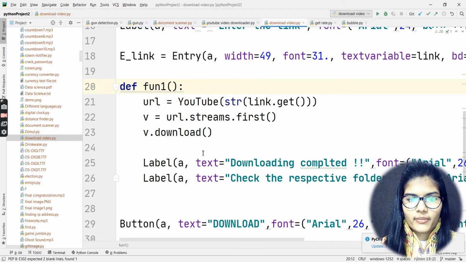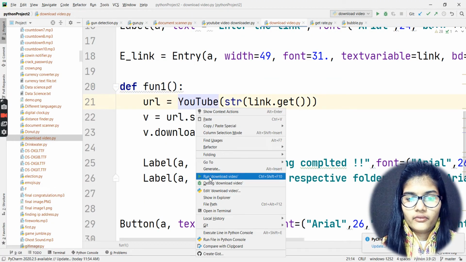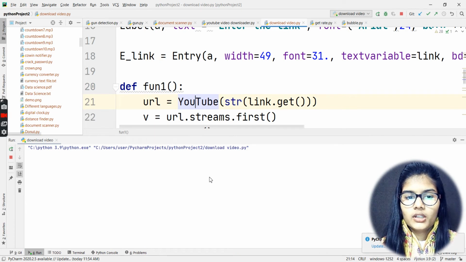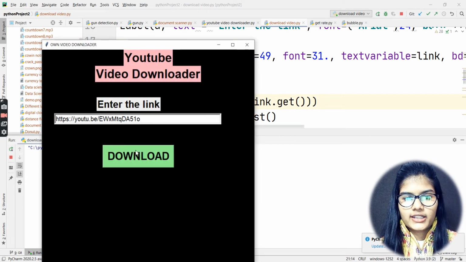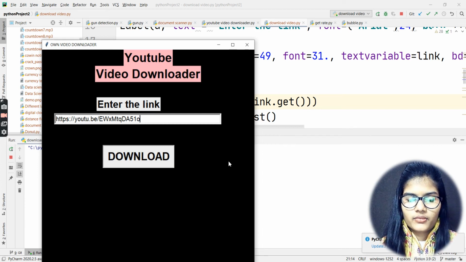And I'm going to come back to my PyCharm. Now let's run our function really quickly. So, okay, I'm going to put the link right here and click on the download option.